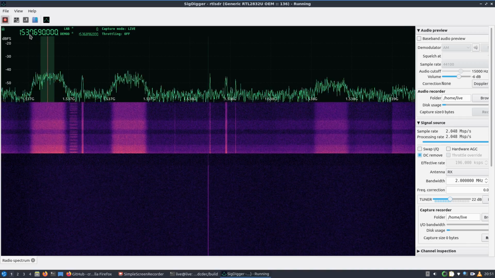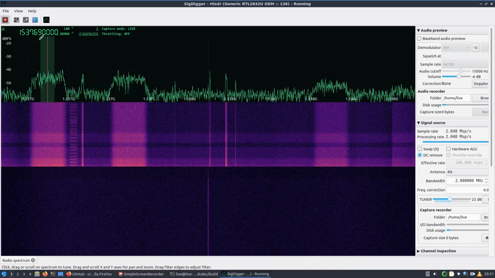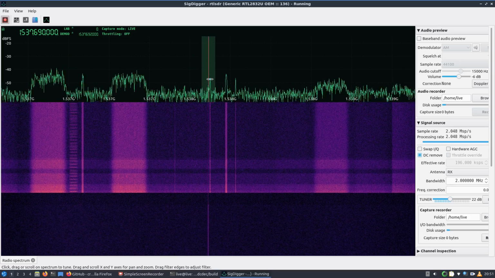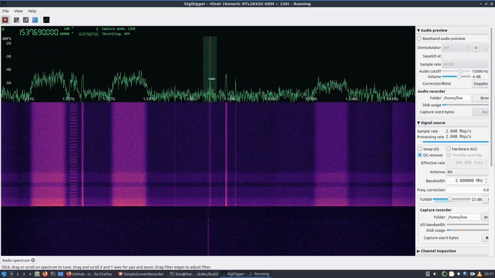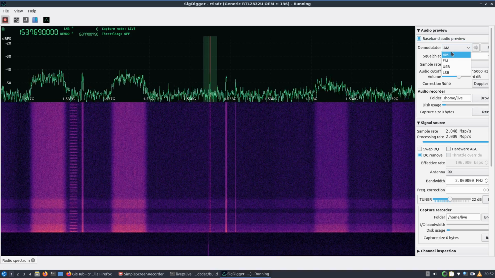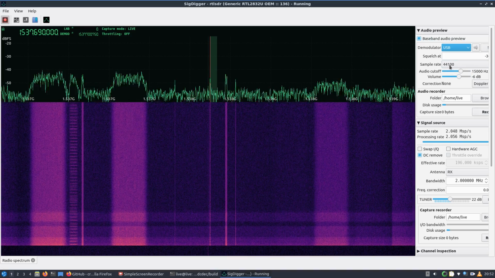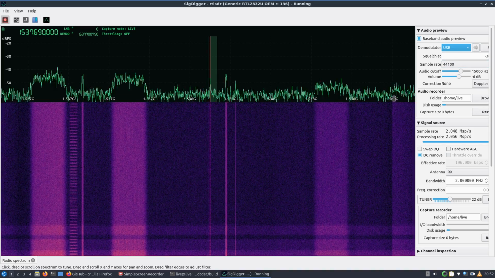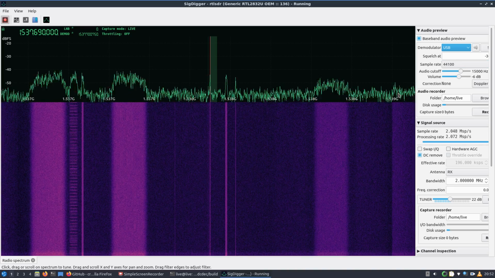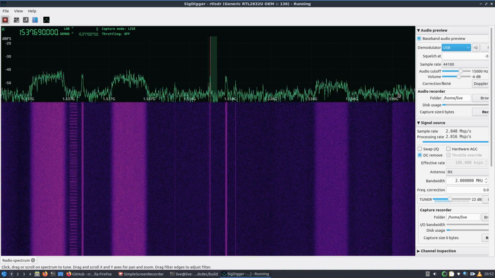Well, that's probably my fault. I didn't have this set up to begin with. And we are looking for about this right here. We're going to turn on baseband audio preview. We're going to do USB. So it's USB, we have to do the demodulation USB. And then it ends up being BPSK after that.